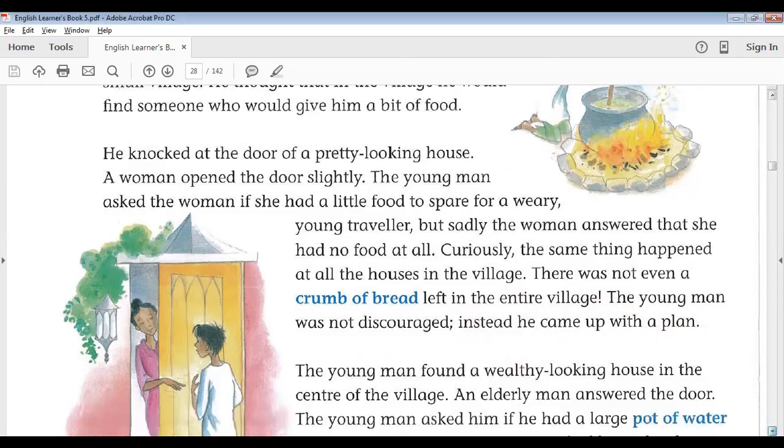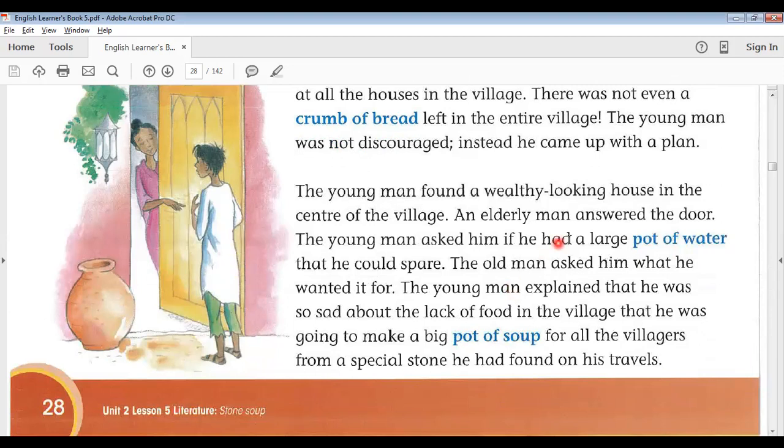The young man found a wealthy-looking house in the center of the village. An elderly man answered the door. The young man asked him if he had a large pot of water that he could spare. The old man asked him what he wanted it for. The young man explained that he was so sad about the lack of food in the village that he was going to make a big pot of soup for all the villagers from a special stone he had found on his travels.